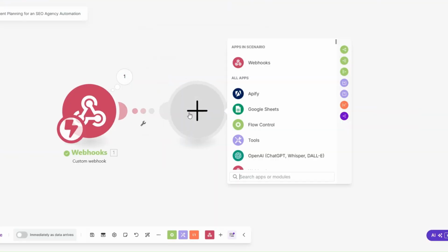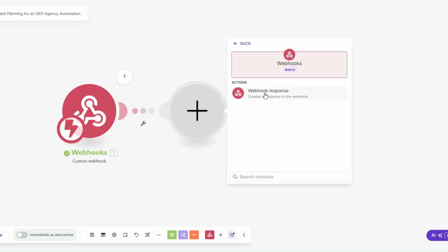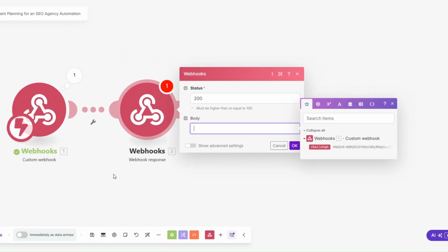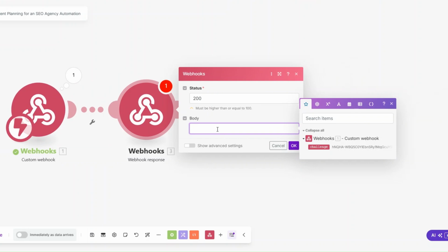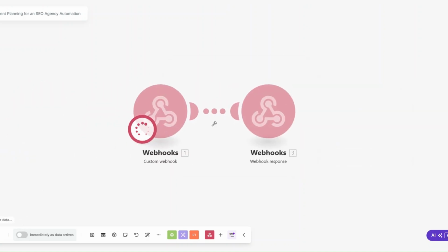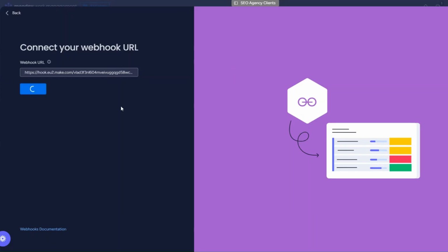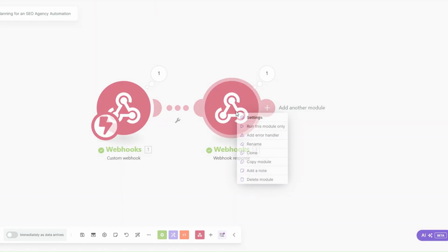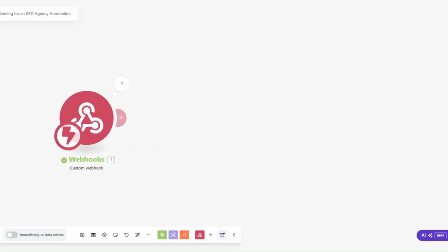To do that, we're going to use a webhook response. So I'll search for webhooks, then click on webhook response. And then here, we'll return this challenge text. So I'll add a key called braces, and then I'll write challenge. And then here, I'll add this text, then click on OK. Then here, I'll run our webhook again. Then on Monday, I'll click on connect. You can see it ran successfully. You can delete the response and set up our webhook.